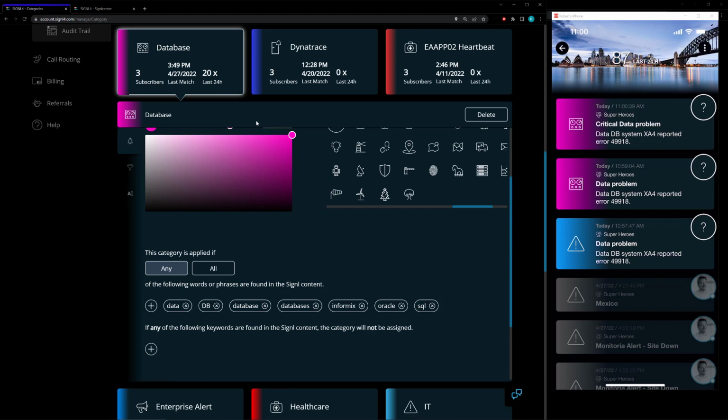So now, let's say I have certain keywords that, if found inside of my alert, I don't want it to go into a specific category.